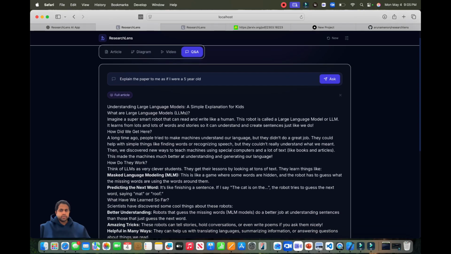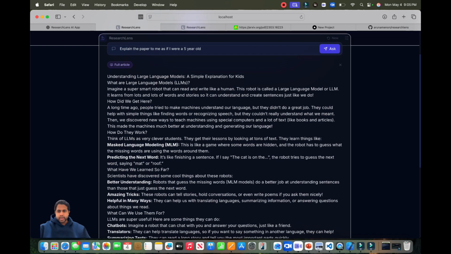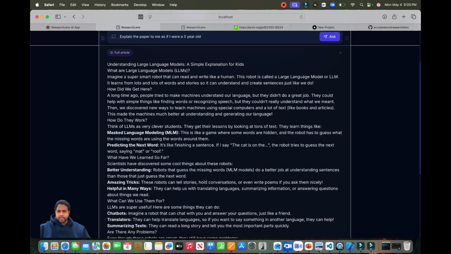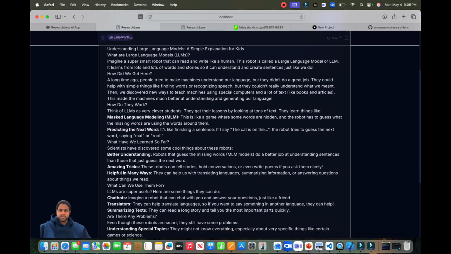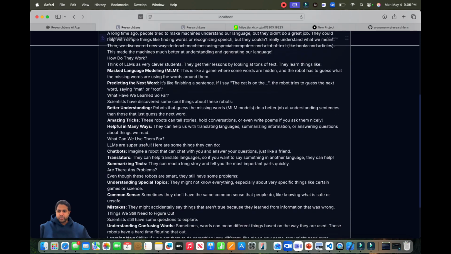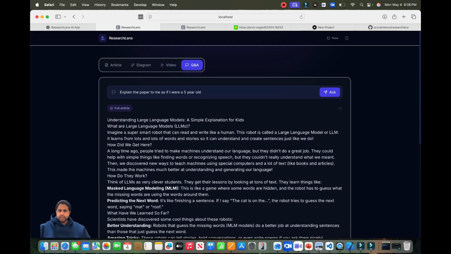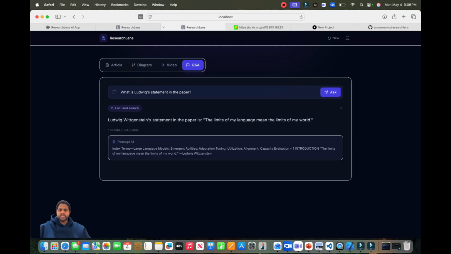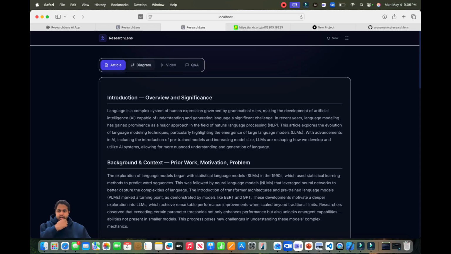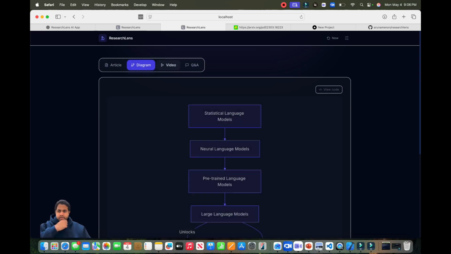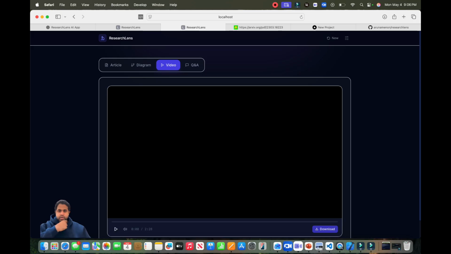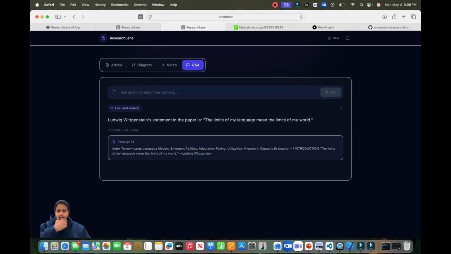So once we ask a question, explain the paper to me as if I were a 5-year-old, it's providing this particular answer. What LLMs are: imagine a super smart robot that can read and write like a human. So it's using basic language and providing all the details. Okay, this actually provides an in-depth summary of the article, for any article, a diagram, a video explanation of the article too, and we can also ask questions over the article.